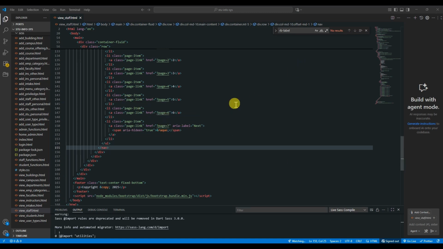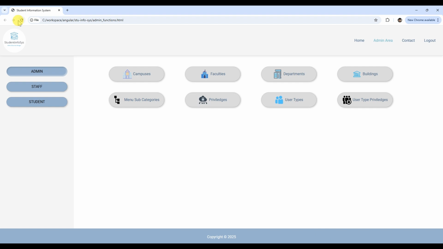Before moving to Angular for the front end development, we can do one more change in our screens. Currently, if we look at our screens, the admin_functions page, we have these buttons. So in the sidebar, we have these buttons, and in the main content, we have these buttons. Let's look at these buttons in our code.